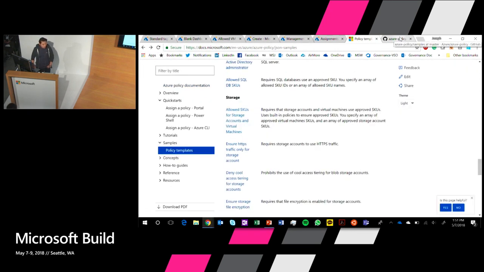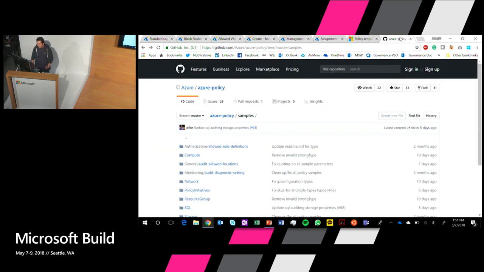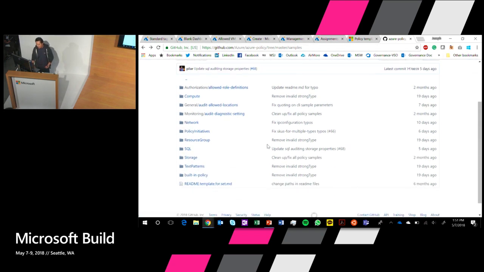We also have a larger set of policies in GitHub. So if you go to GitHub, Azure/Azure-policy, you'll find a large number of policies in here related to different resource types, from compute to network to SQL, etc. Okay. And so that's our policy repository.